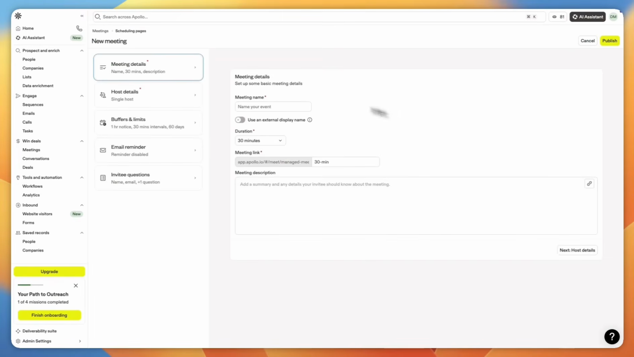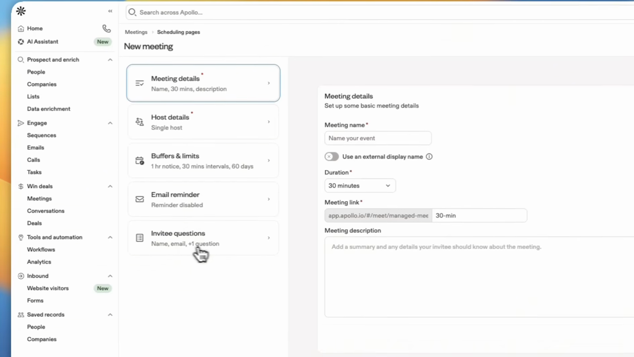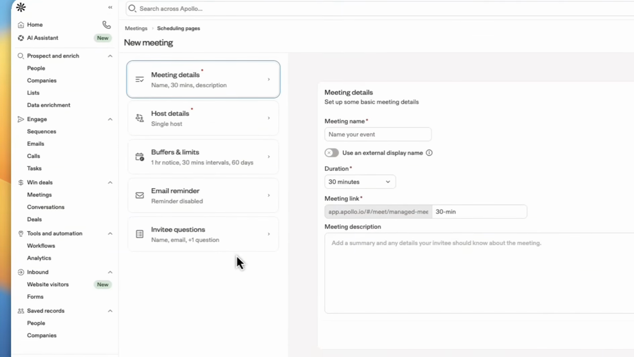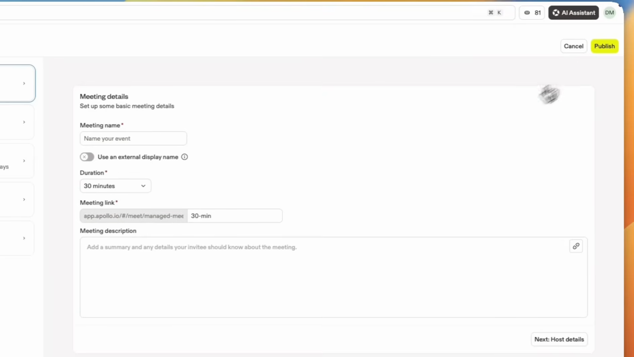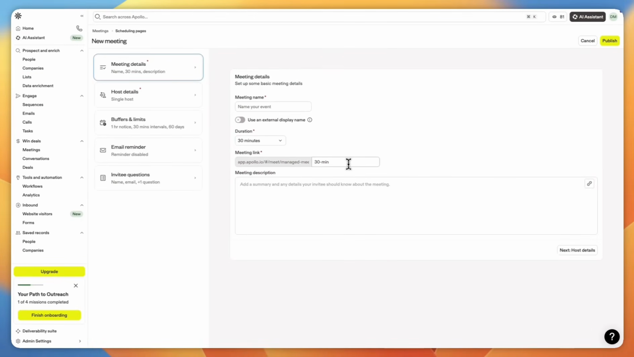After choosing it, you just need to fill in the meeting details, host details, buffer and limits, email reminders, and invitee questions. Once everything is done, you can publish the meeting link. And just like this, the meeting section is complete.